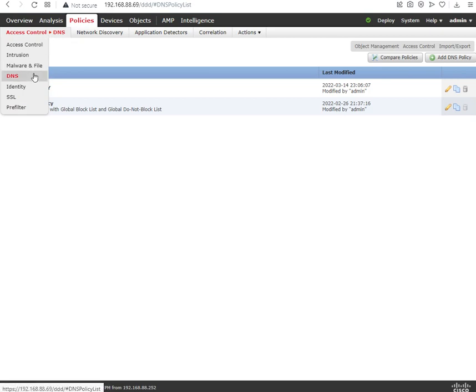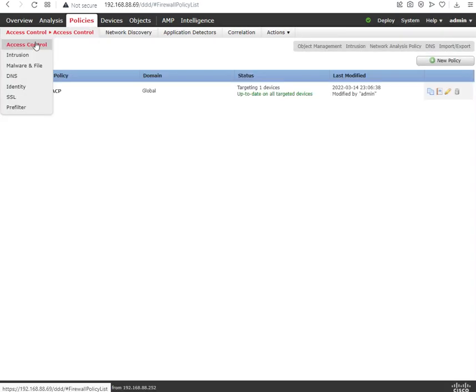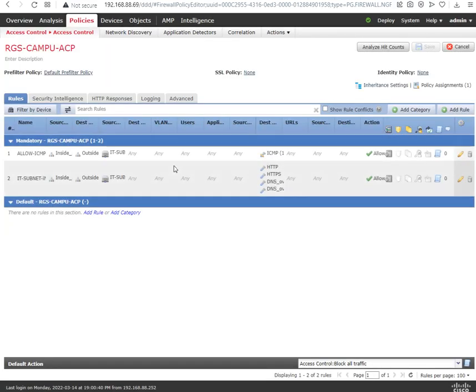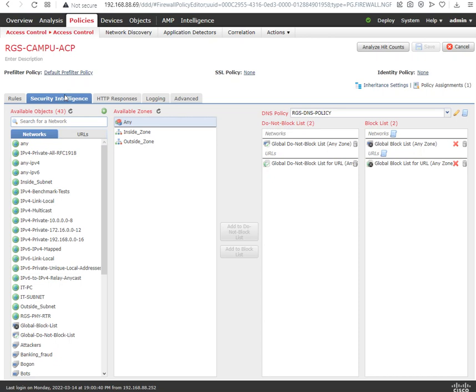We have DNS policy, we have access control policy. Access control policy is the master of all policies. It integrates all the rest of the security intelligence and other policies with it. So inside security intelligence, we configured the DNS policy. Previously we configured the block list for networks. Now we configure the DNS policy, and we have also covered the pre-filter policy as well in this series in my previous videos.